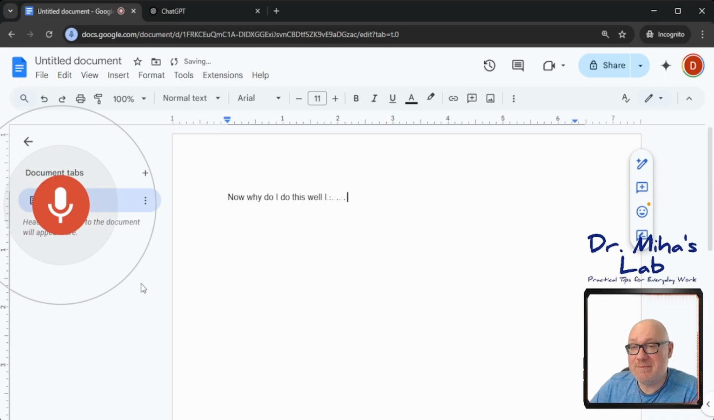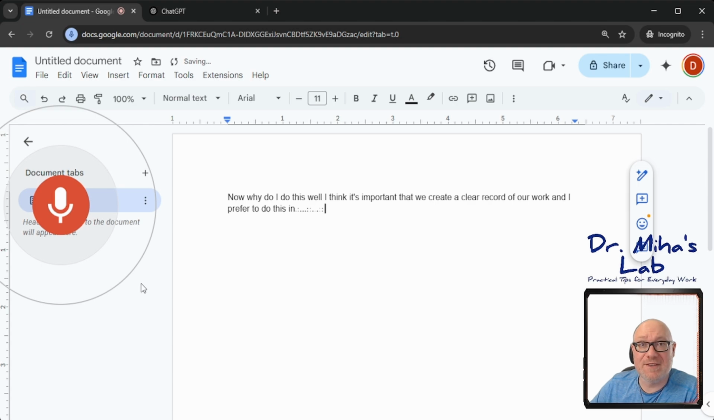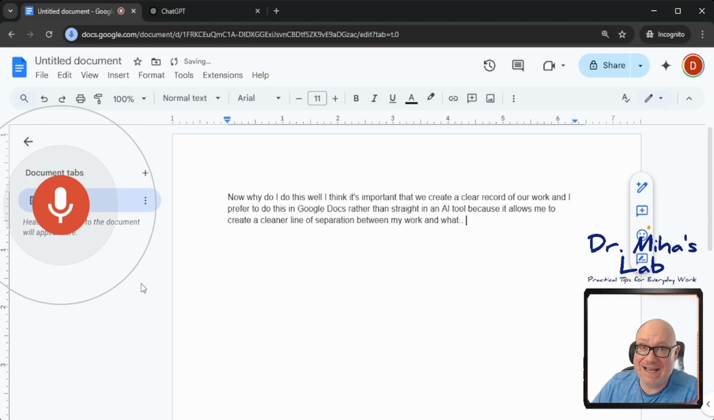Now, why do I do this? Well, I think it's important that we create a clear record of our work. And I prefer to do this in Google Docs rather than straight in an AI tool because it allows me to create a cleaner line of separation between my work and what AI edited.